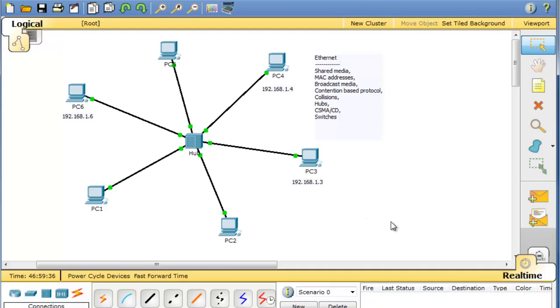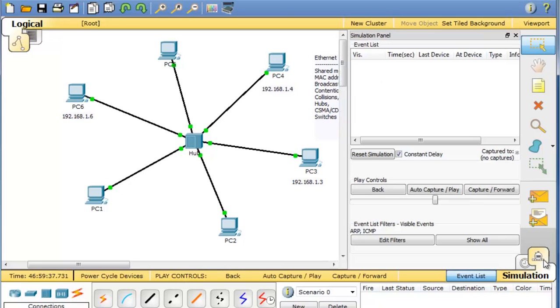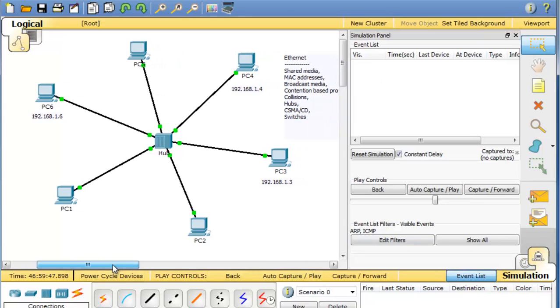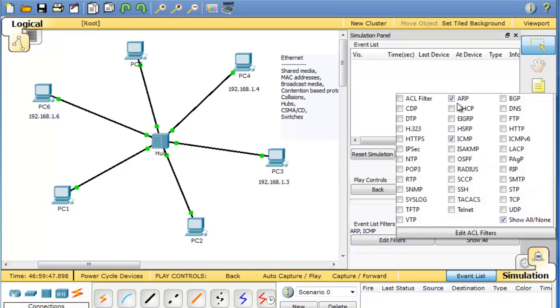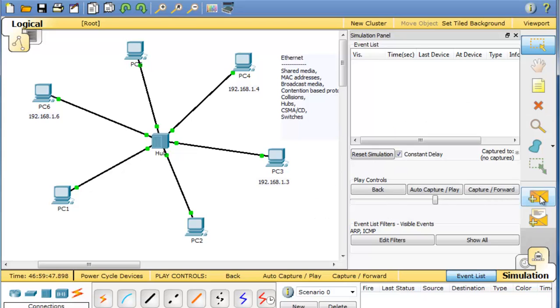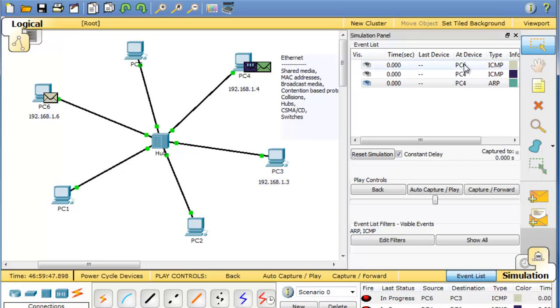It's pretty cool. So what I'll do is I'll go to simulation mode and edit filters. We're using ARP here and ICMP, but I'm going to do something different this time. I'm going to grab a simple PDU here. PC6 is communicating with PC3, but at the same time, I'm going to grab another one and say PC4 is going to try to talk to PC6. So we have two pings that are going to happen at the same time.